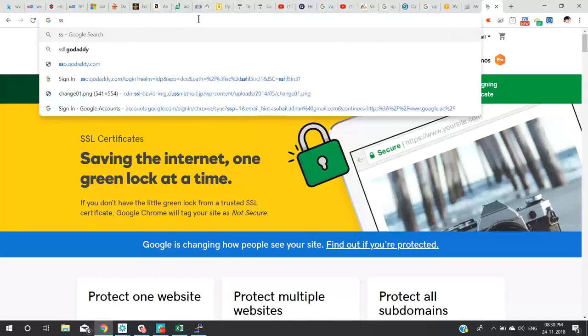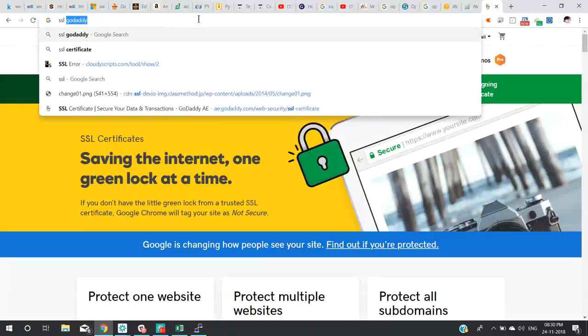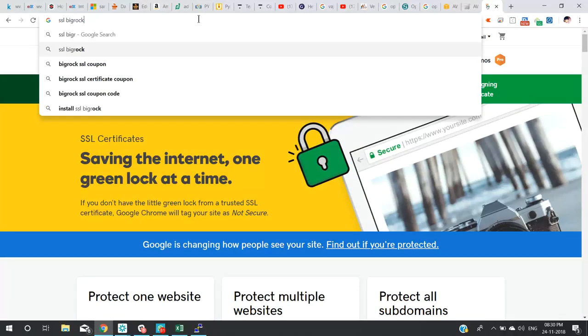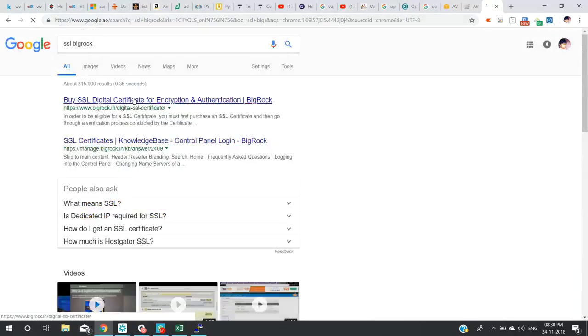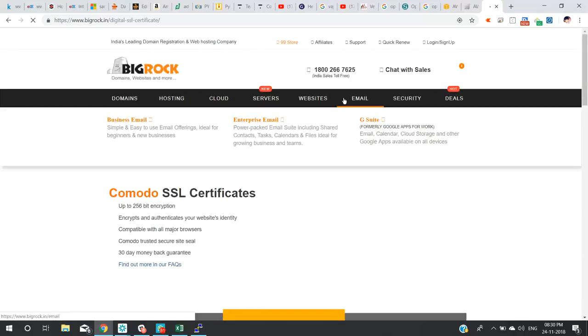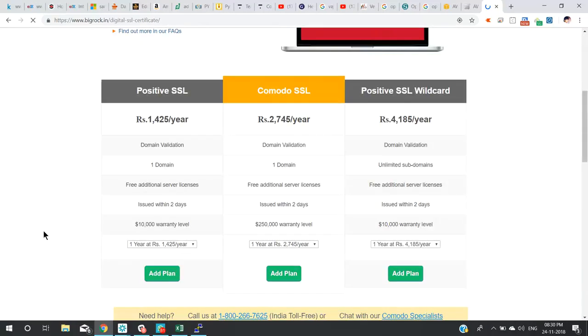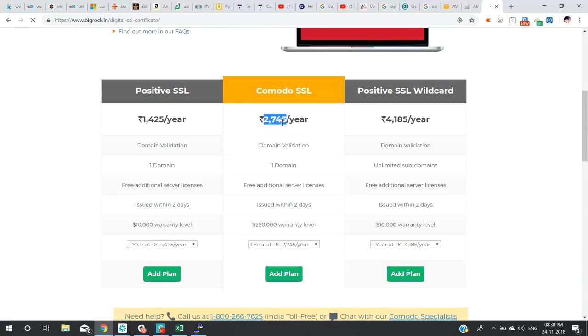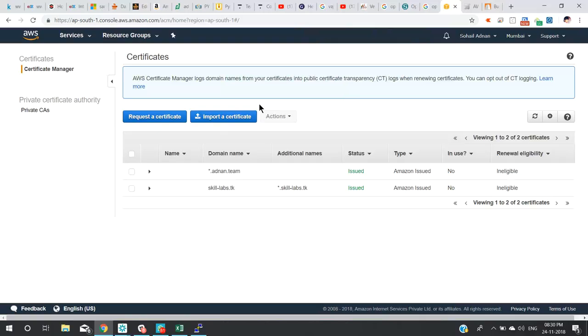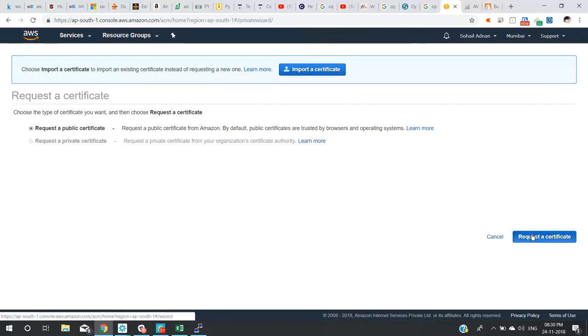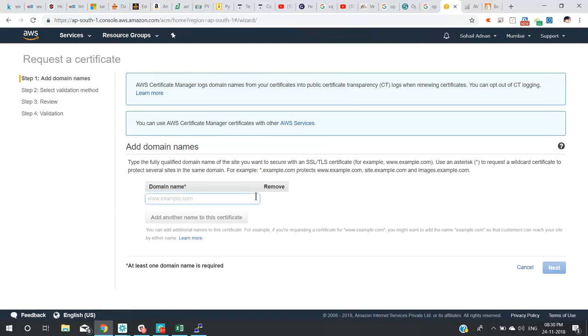Likewise, if I go and check for SSL from BigRock, BigRock is also asking for a lot of money here. But the best part about AWS is that the certificates are free in AWS. All you have to do is click on request certificate here.